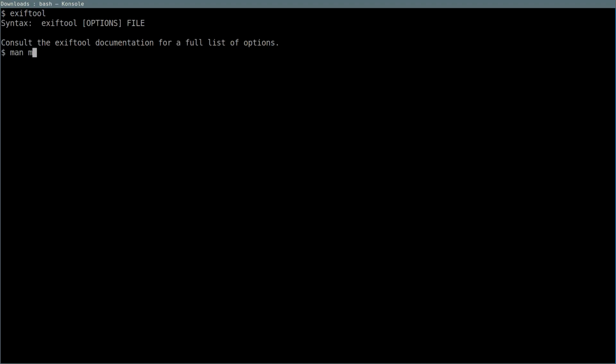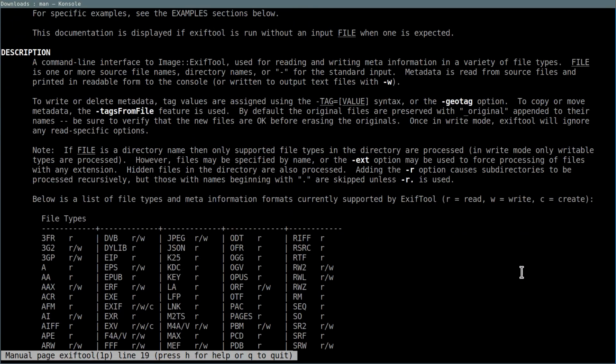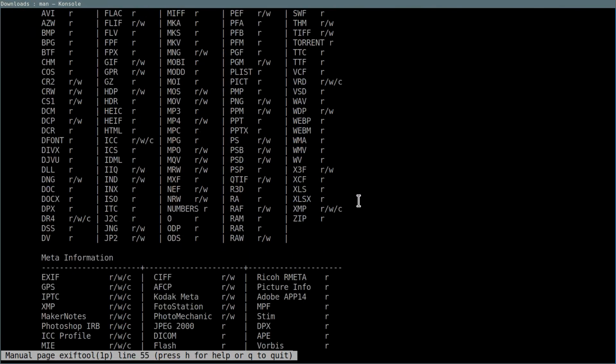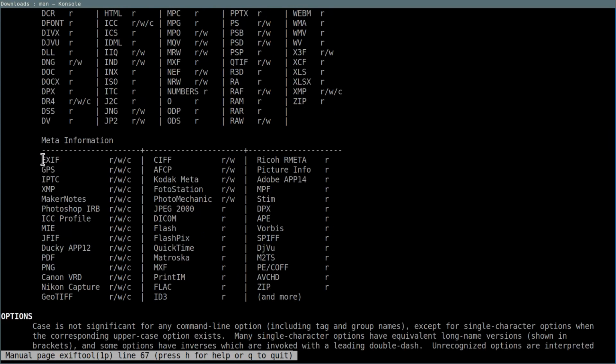There we go. And here's the manual page for it. Ooh, user-contributed Perl documentation. Nice. So, I'm not going to read this to you. You can have a look at this yourself. But it supports a lot of different file formats and metadata formats, including exif, where it gets its name from, but also all kinds of interesting other stuff like QuickTime or Nikon or Ricoh.